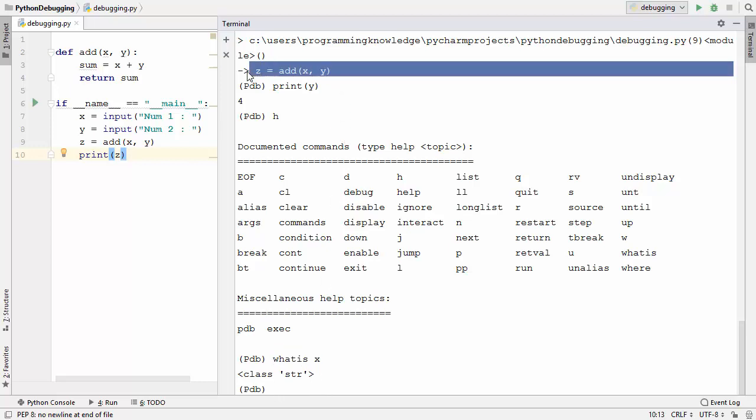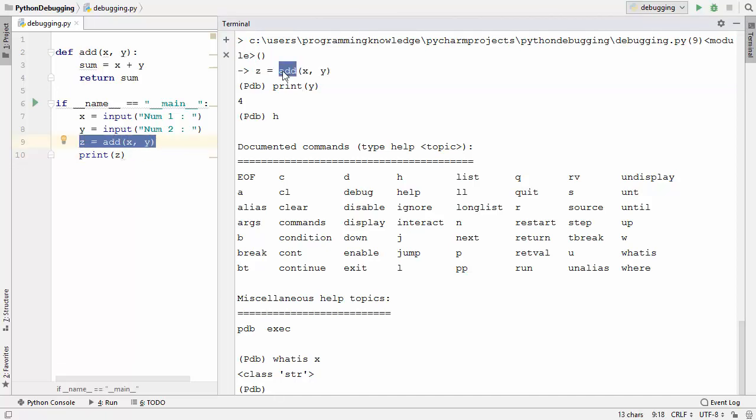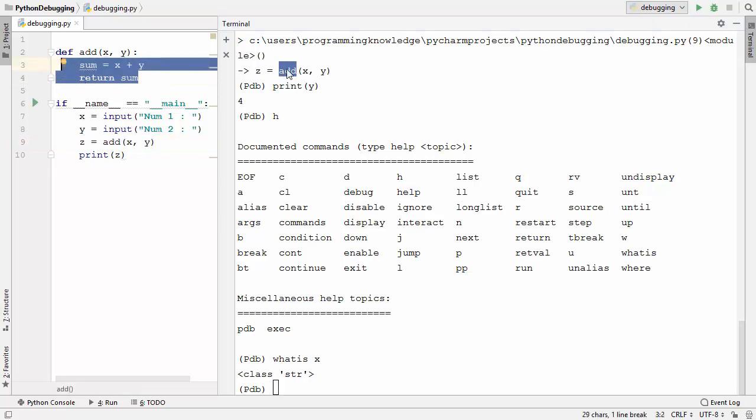So you can see here, right now we are on this line. So now I want to go inside the add function in order to inspect if it's working fine or not. So we are on this line where the add function is called.